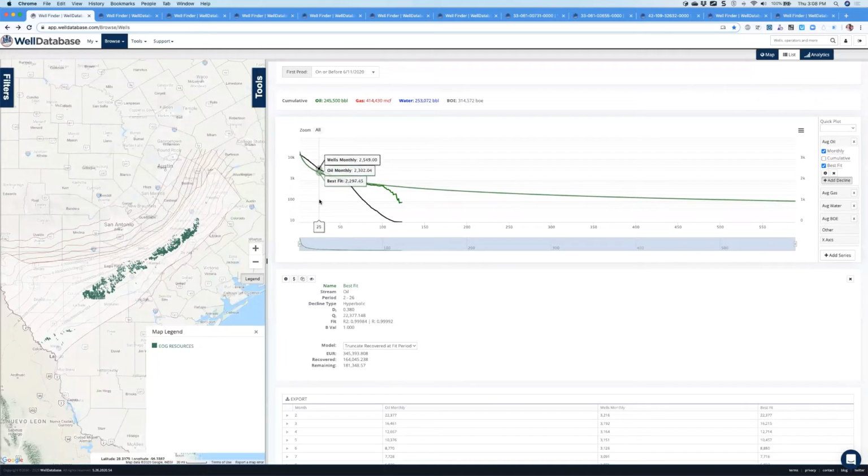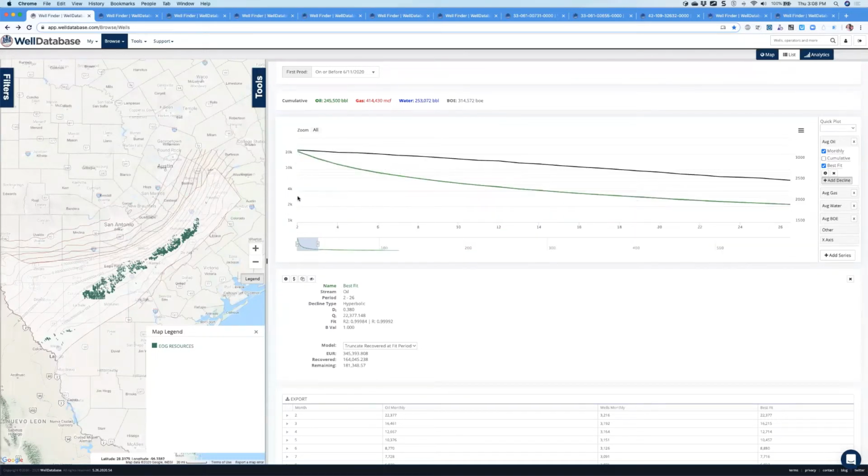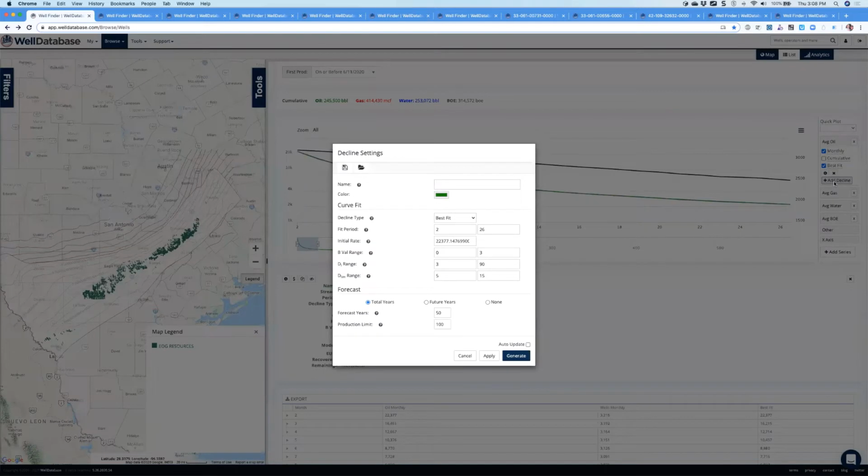I'm going to come back and select my period again because I want to use those 26 months again. And then there are two ways to do this. We're going to do the long way first. So I'm going to click add decline again because we can continue adding these. And I'm going to call this the best fit plus terminal. I'll give it a different color again.